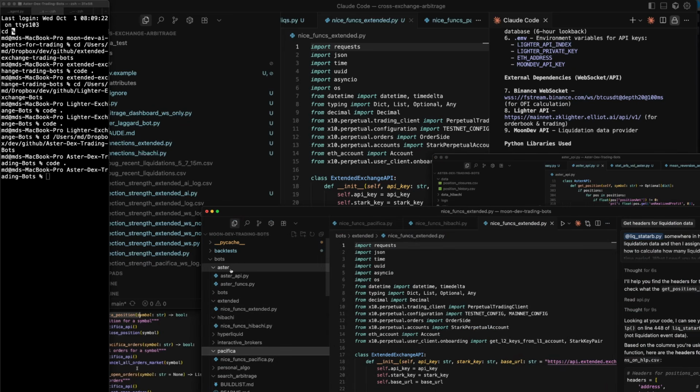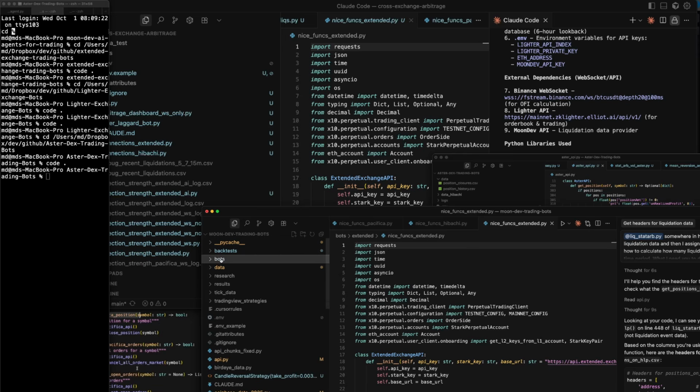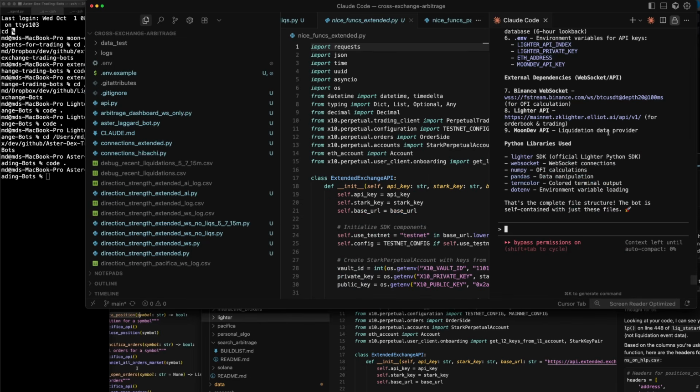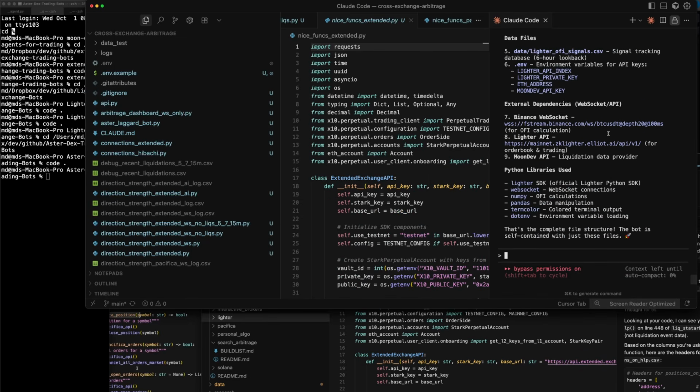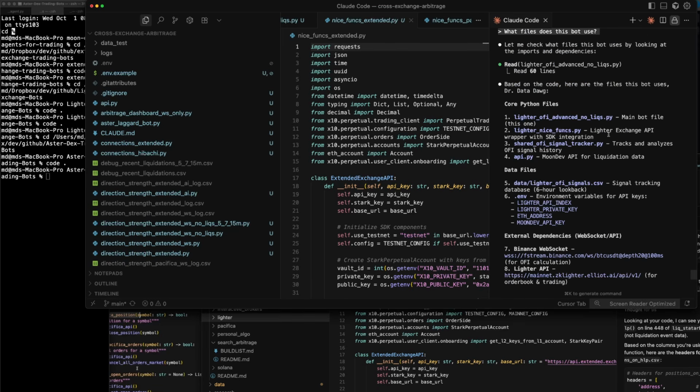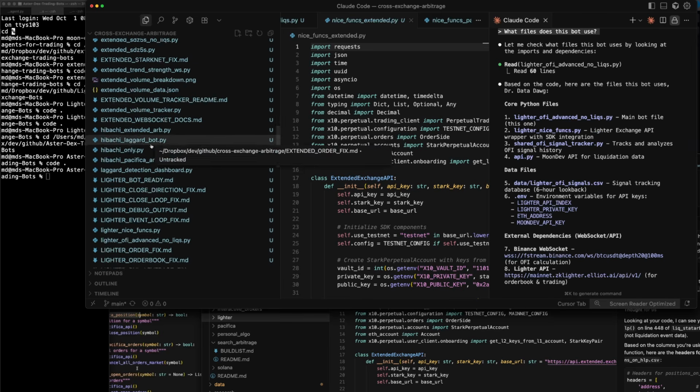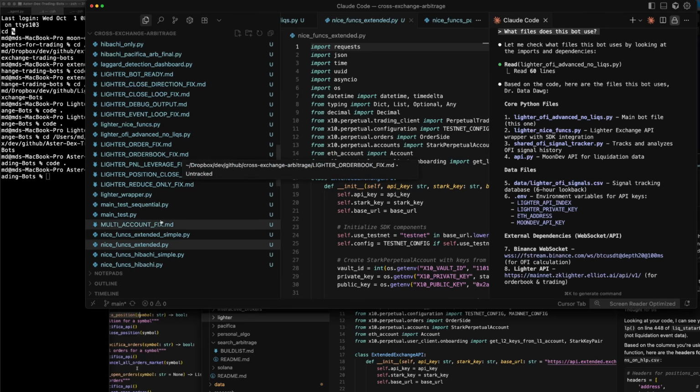Aster, Hibachi, Extended. Let's get Lighter up in there as well. Lighter, nice funks. Lighter, nice funks here. Let's go look at it real quick.